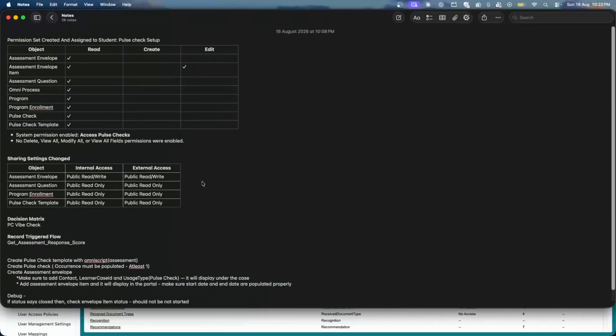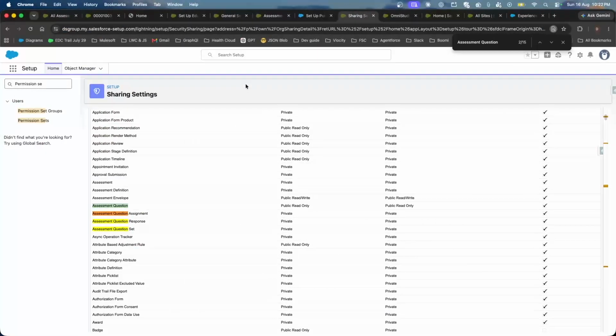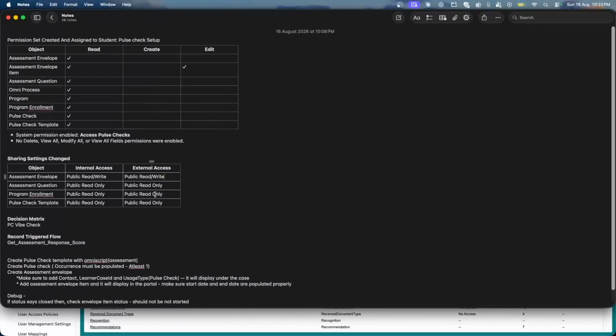So I have a note in which you can just take the screenshot. For these objects I have given the external access as public read only, and for assessment envelope I have given public read write. You do not need to do that, you can just follow the documentation, but since I am doing this trial and I do not want to configure a lot from the security point of view, I just gave that.